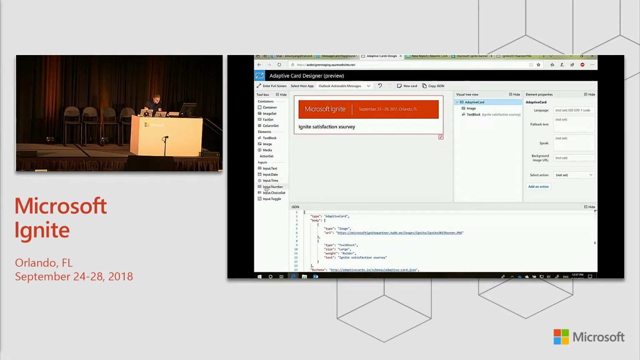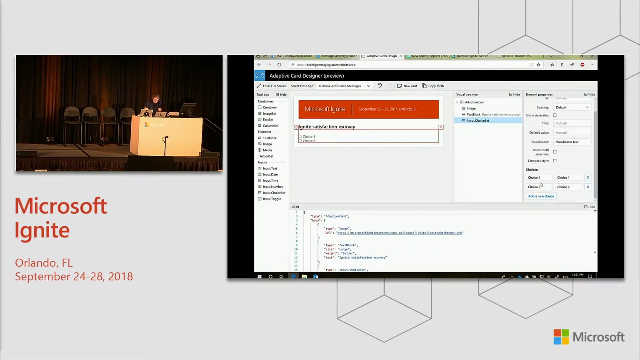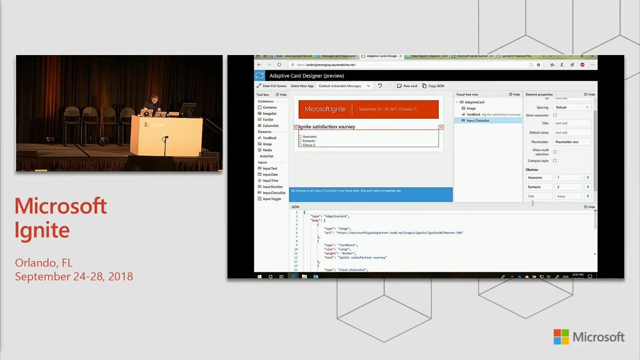And I'm going to bring a choice set here. Oops. I'm going to put it below. And I'm going to go edit its values. So I'm going to say, option 1 is awesome. Right? I'm going to give it the value of 1. The next one is going to be fantastic. And that's going to be 2. And I'm going to add another choice here. And that's going to be outstanding, all right? I'm not giving you much choice, actually. So that's it.